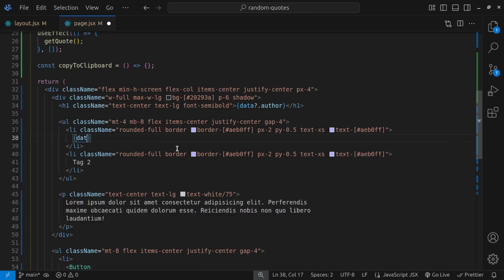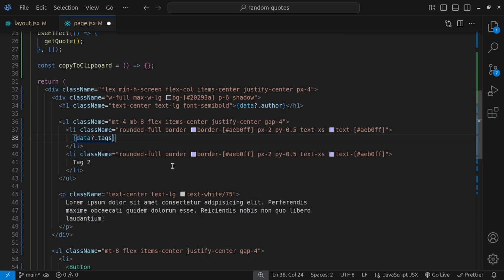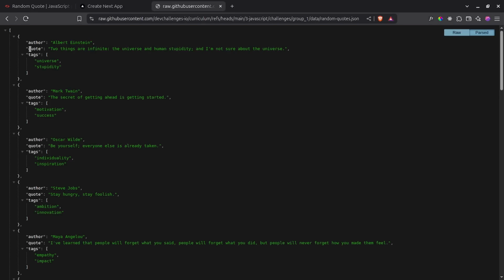So we're going to say data?.tags, and tags is an array, so you can get the elements in the array using dot notation. So tags[0] to get the first item, and then you can copy this, paste it inside here, change this to 1 to get the second item. And then for the quote, we need to remove this. We just want to say data?.quote, because that is what we're getting back from the API: quote.